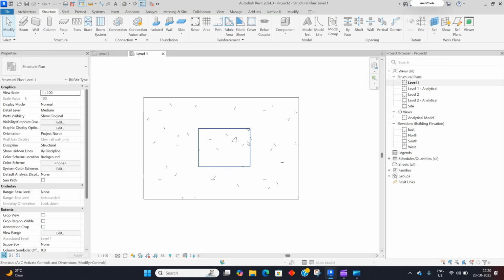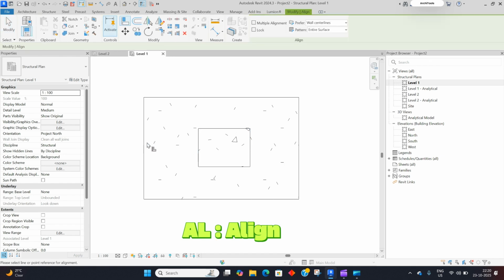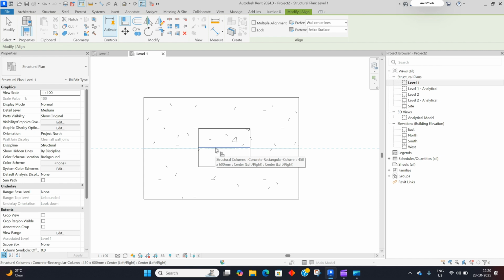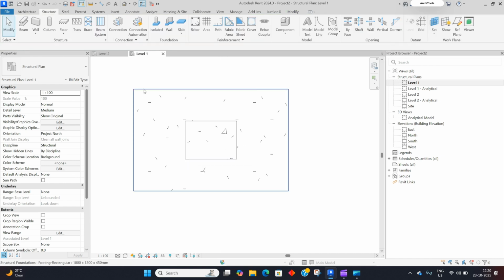Next, I will be aligning. And if you hover, you can find the center part of the footing. I'll just click on that and align with my column. Do the same with the vertical. Now this is aligned. The column is aligned with my footing.